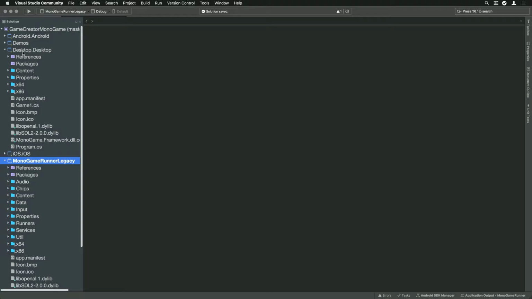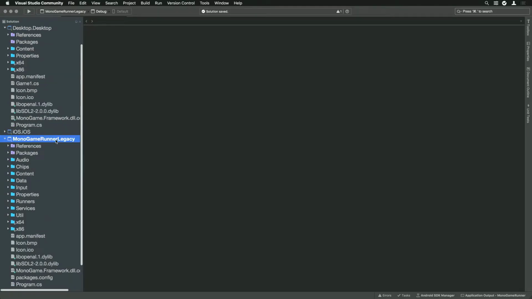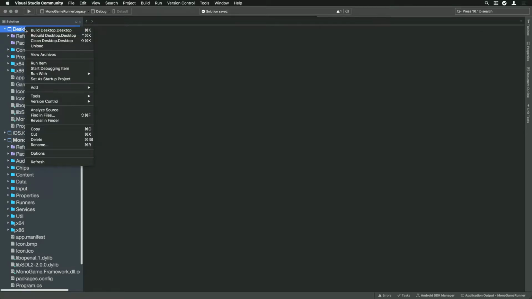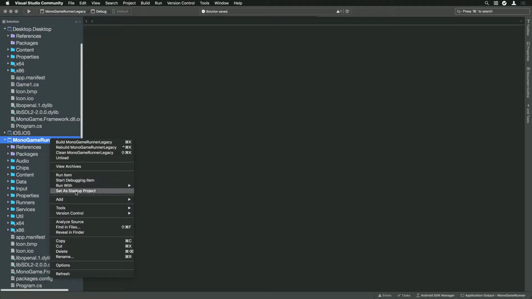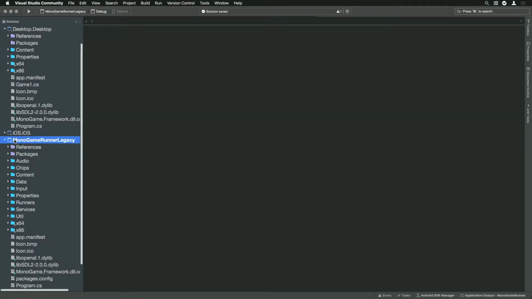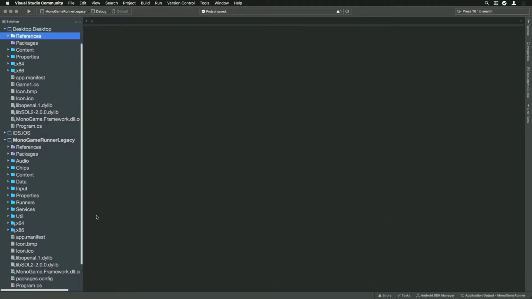Because what I want to do is get this build running. Actually, we could probably just do it this way. Let me see this. Let's go to, yeah, okay, we're gonna call it Legacy for right now. All right, we're gonna add as a reference the MonoGame Runner Legacy. Hit OK.